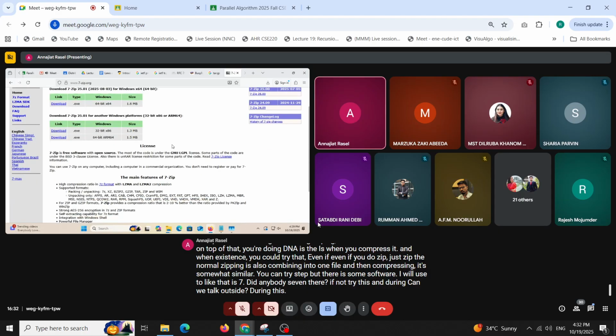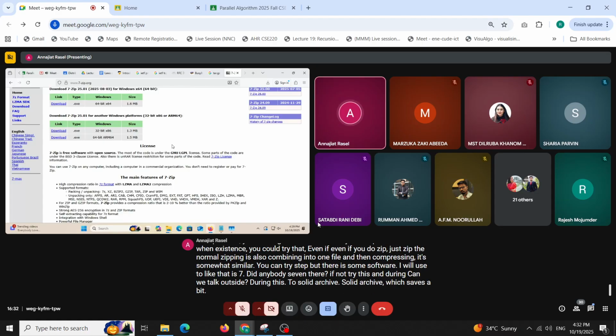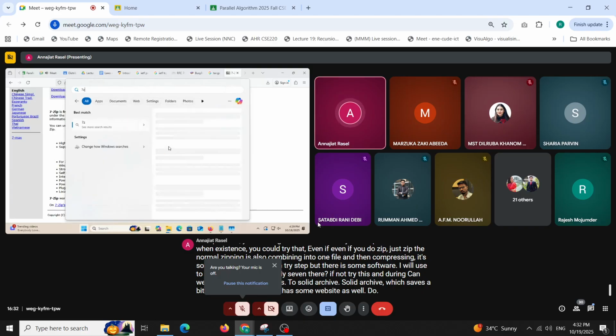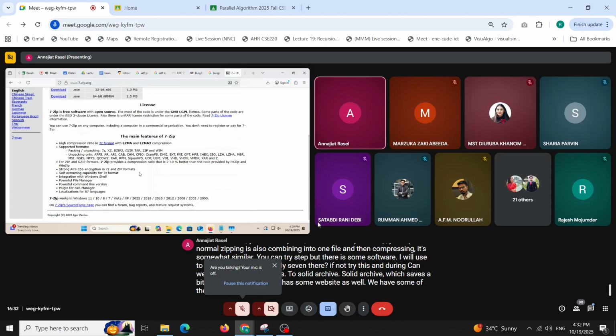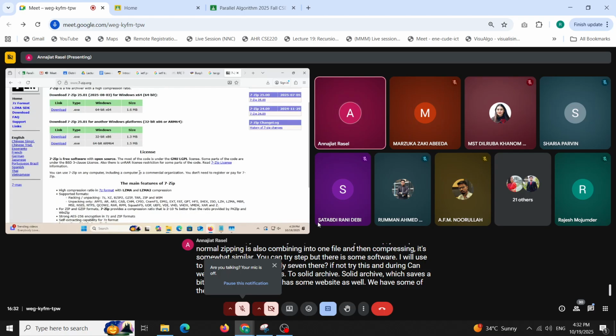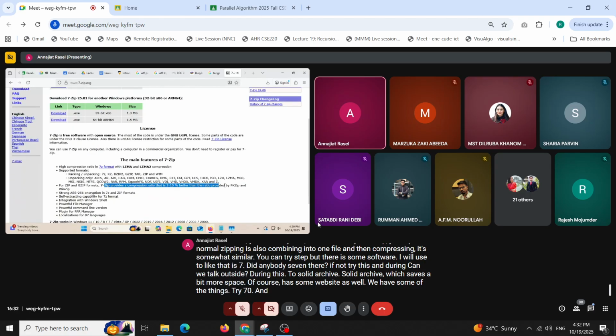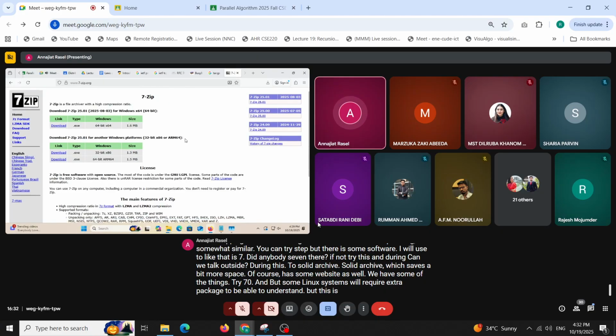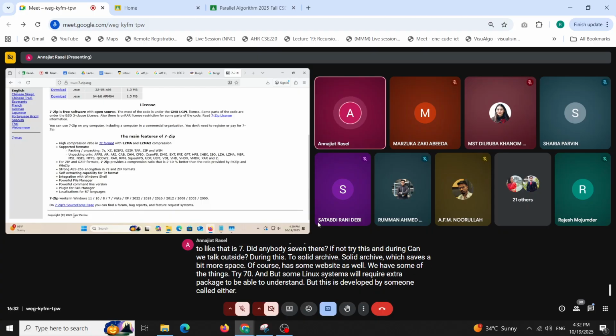During this, use solid archive. Solid archive saves a bit more space. Of course, it has some bad sides as well. Do you have 7-zip? I don't think so. Try 7-zip, but some Linux systems will require an extra package to be able to unzip that. Okay. So this was developed by someone called Igor Pavlov.